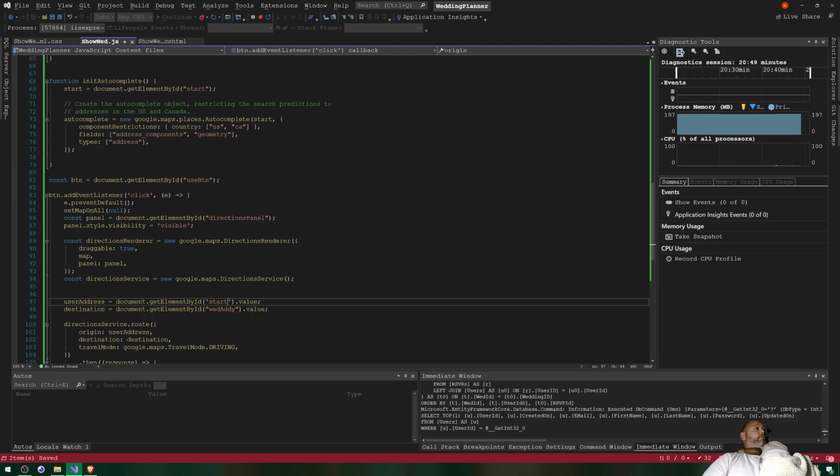Let me see what's going on. All right, so we had to get a panel. That's document.getElementById the directions panel. The panel style visibility equals visible, not hidden. So that's different. So now we have panel and panel. Oh, we need to put panel back here. Control S. There's a lot of things we're changing.